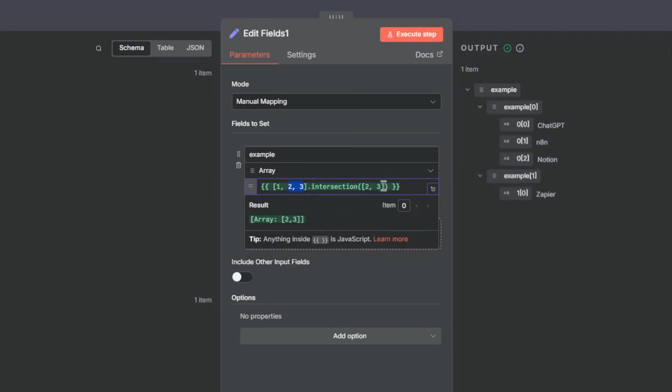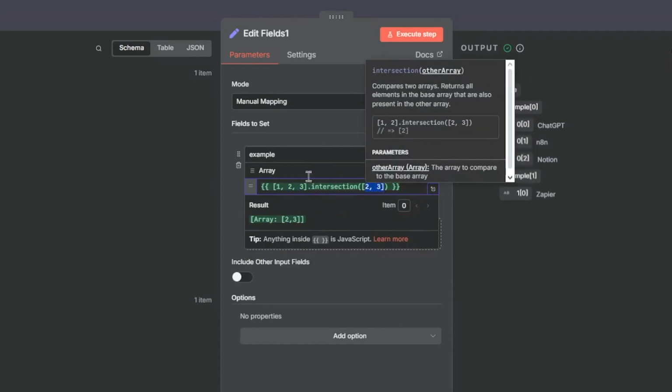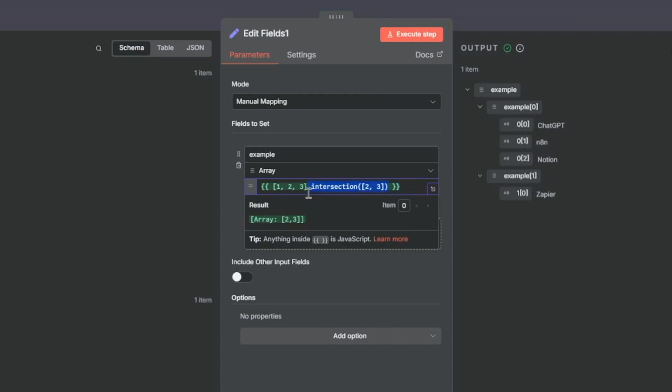So this place and this place. If we had 1, 2, 3 here and 2, 3 there, we would have in the final array only 2, 3. So we check for the values that we provide inside. It's also pretty cool, and it works opposite to the difference, but once again, it can be useful for you.